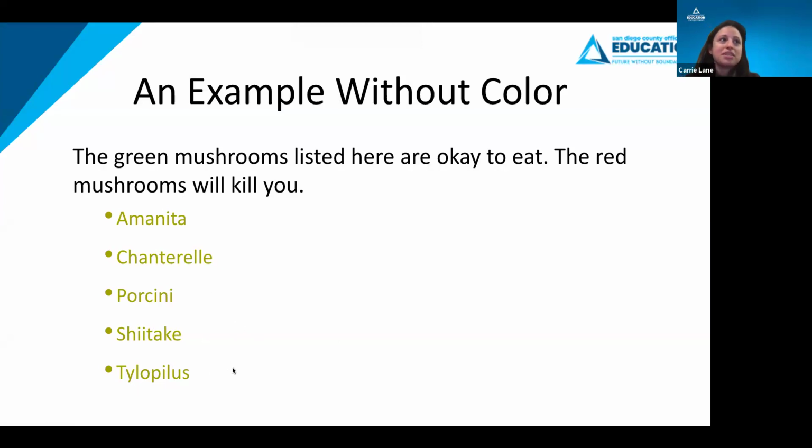And so here's an example. The green mushrooms listed here are okay to eat. The red mushrooms will kill you. Does anyone want to unmute, or you can put into the chat, which ones can you eat? Some of you may know just because you cook or you eat a lot of regular mushrooms, but if you didn't, what would you guess?